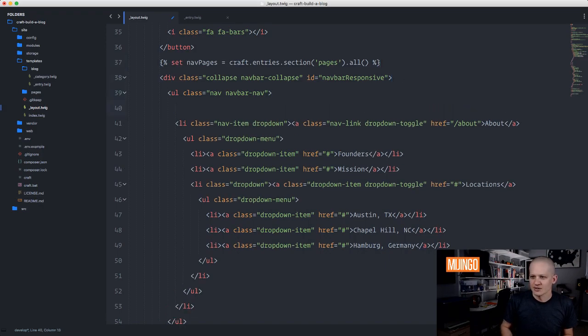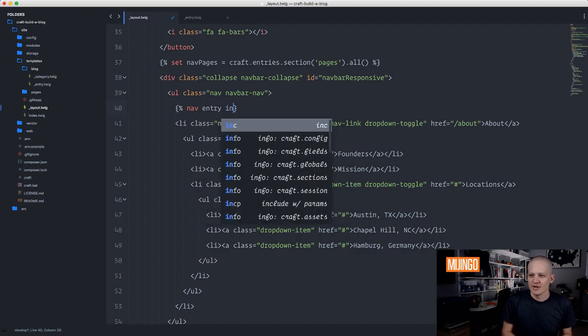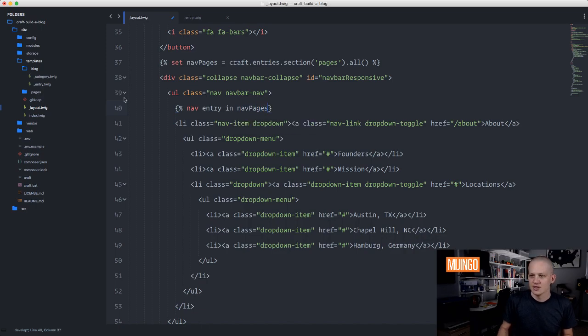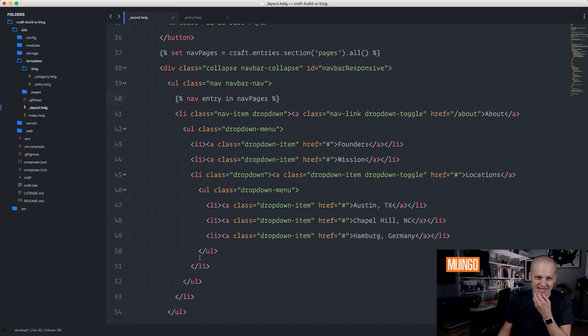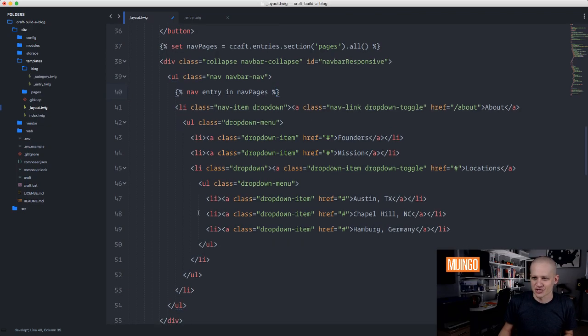I'm going to iterate starting here, because navbar nav is my container UL. So I want to iterate starting here. So anywhere I put nav, and then let's say entry, or I could do page, and then in nav pages, which is what I just set right here. So this is kind of like a for loop, right? It's like for entry in nav pages, but I'm just using nav instead of for. And I get a whole bunch of extra functionality from Craft when I do that. So let me go through here and then do end nav at the bottom. All right, so we want to close that out.